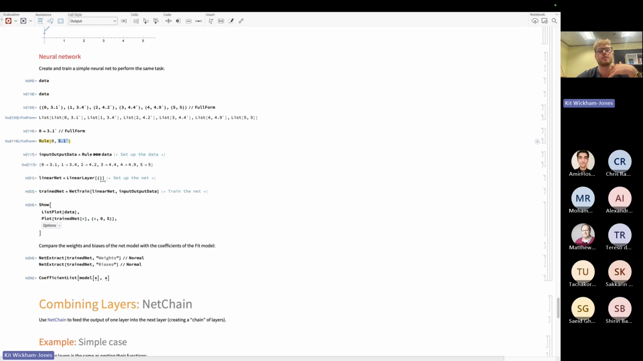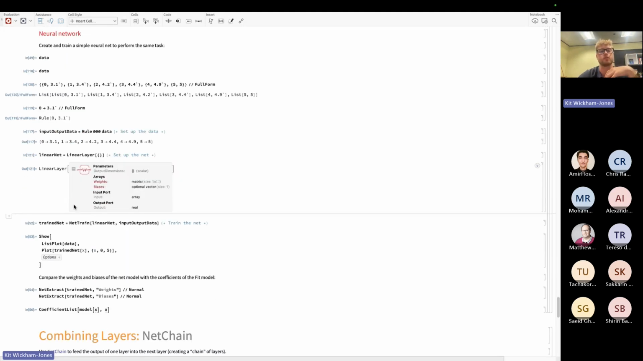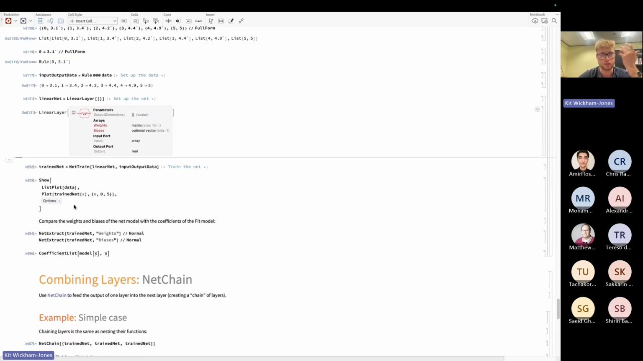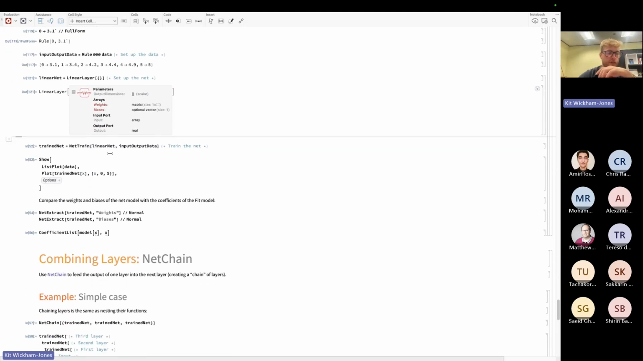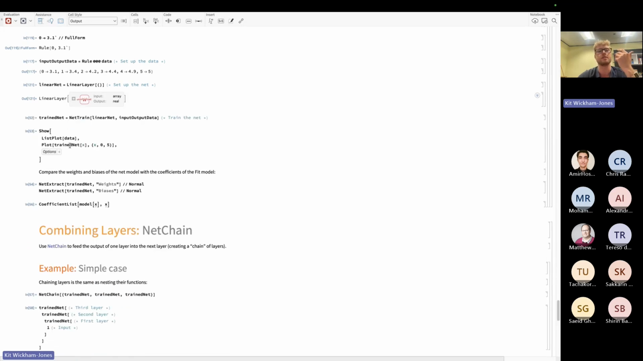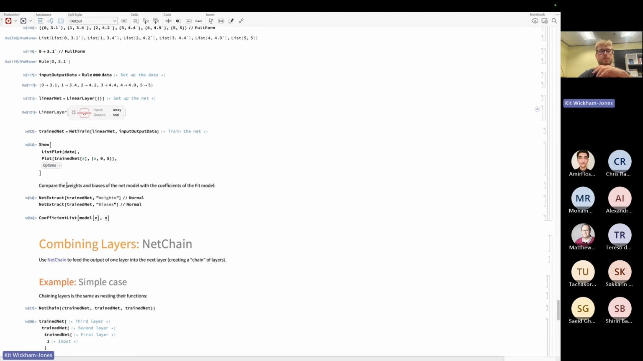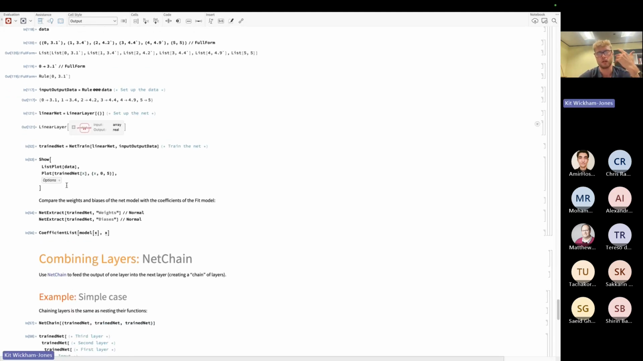Then we can create this linear network consisting of just one linear layer, consisting of one little matrix itself. When we create this network, it is by default uninitialized. None of the weights and biases are actually learned yet, so we need to do some training. We do that with NetTrain.